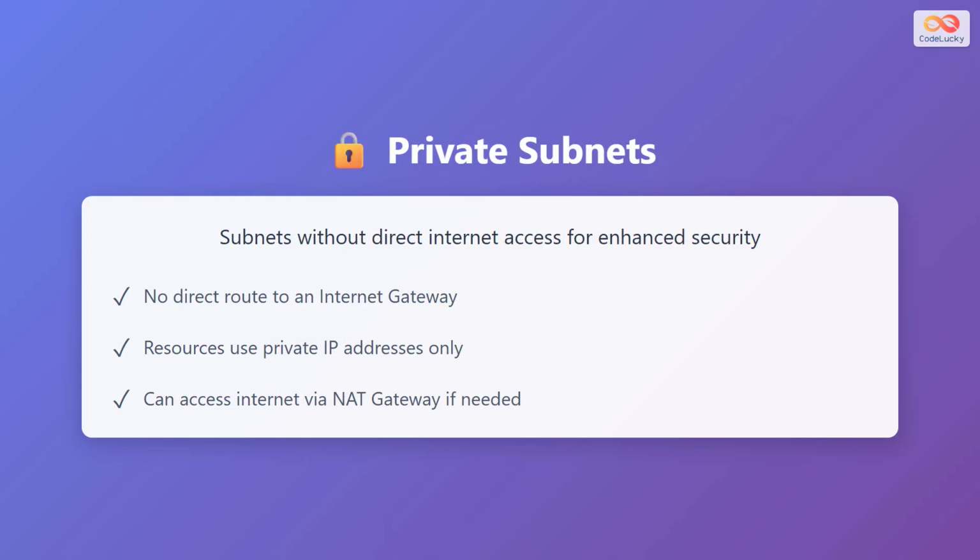In contrast, a private subnet provides enhanced security by isolating resources from direct internet access. A private subnet does not have a route to an internet gateway in its route table. Resources in private subnets use only private IP addresses and cannot be directly reached from the internet.